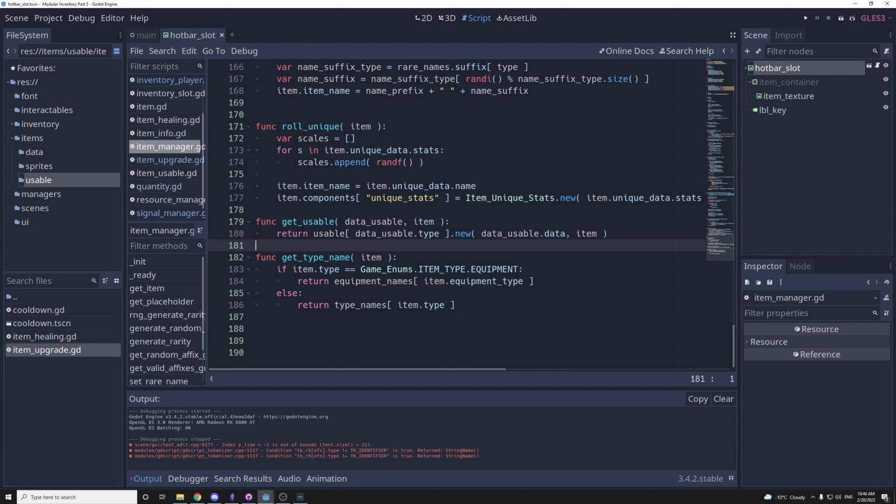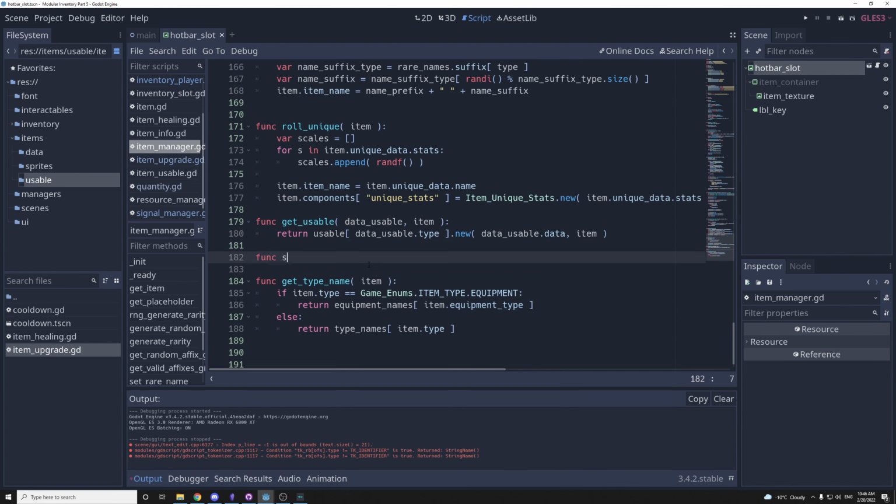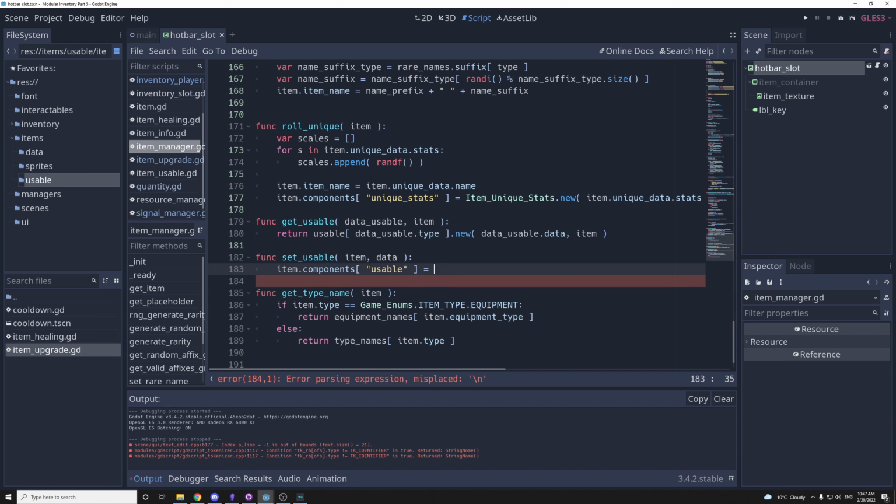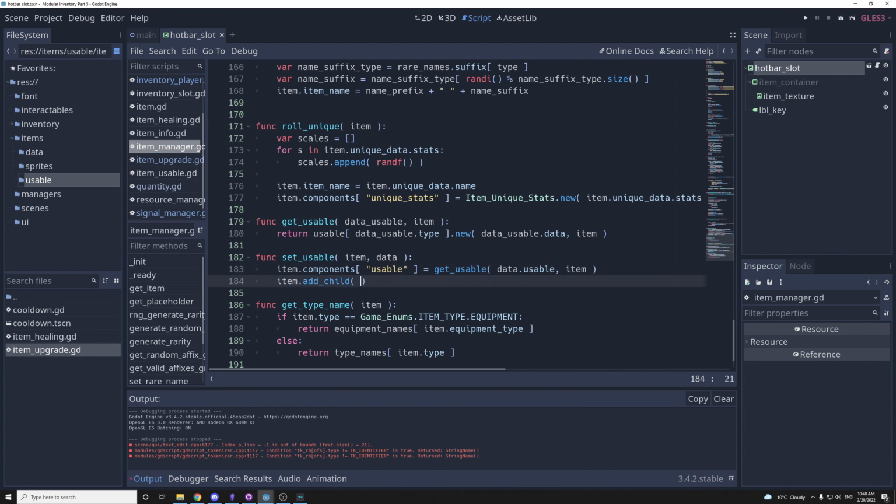We'll create a new function, set usable. So here, function set usable, we'll get the item and the data of this item. And then we'll do item components. We'll do the usable, and then it's going to be equal to, so here we'll simply call the function just above, get usable, and we'll pass in the data.usable with the item. And then item.addChild, and we'll add this component itself. So we can simply copy it, component usable. Now we need to add this as a child because it needs to access the process function and stuff like that, and it's only available in the tree.